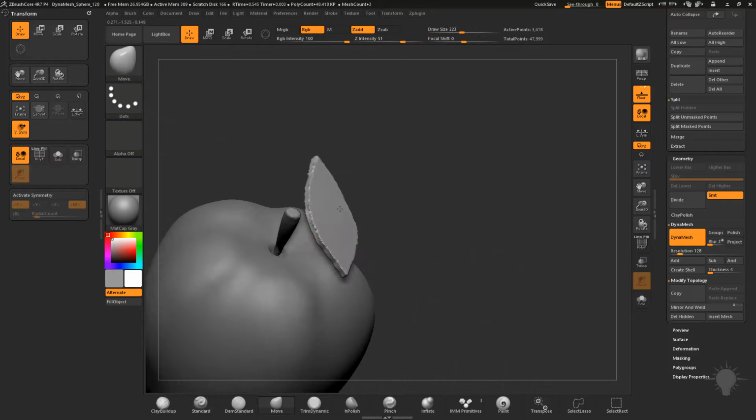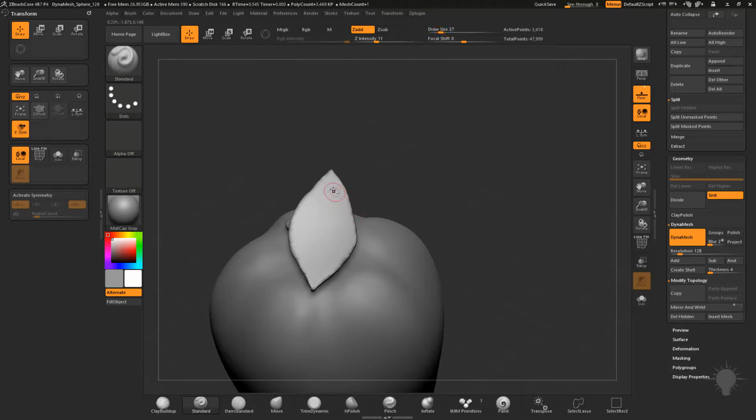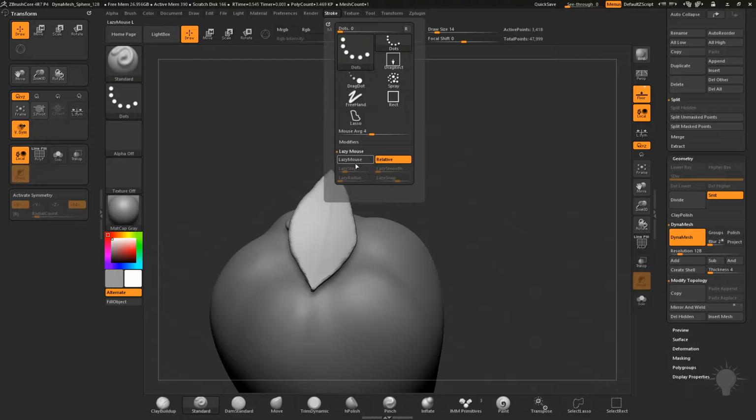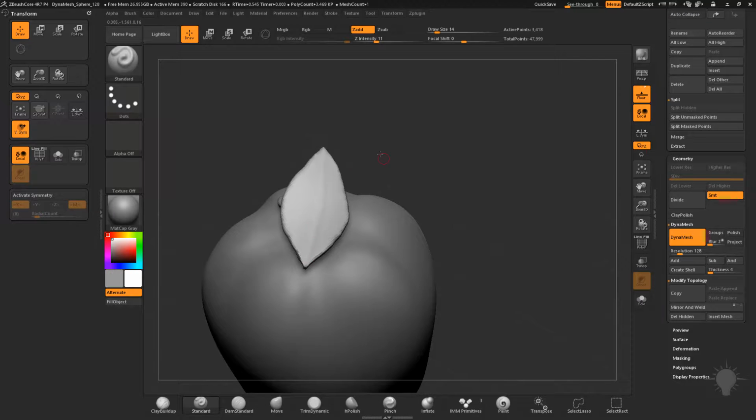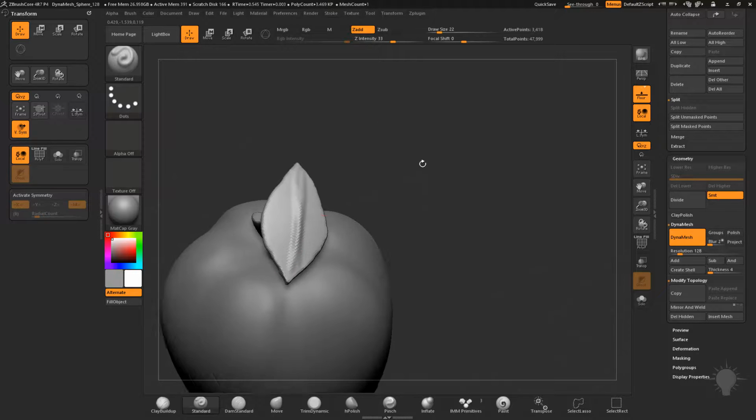We can go ahead and use our move brush to move that out. Smooth that down with holding down shift, and then I'm going to go to my stroke menu, lazy mouse. I can hit L to toggle that on and off, but with the lazy radius at 1, it's not doing much. I'm going to crank that up to maybe, say, 18. And I'm also going to crank my Z intensity up. I don't know why it's so low. There we go. So we'll do a little leaf here.